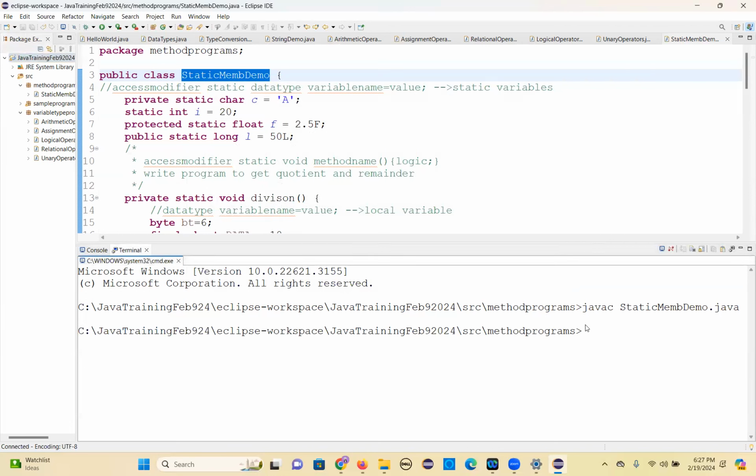Now how to run? Compilation is done. How to run? Java space class name. Just the class name is enough.